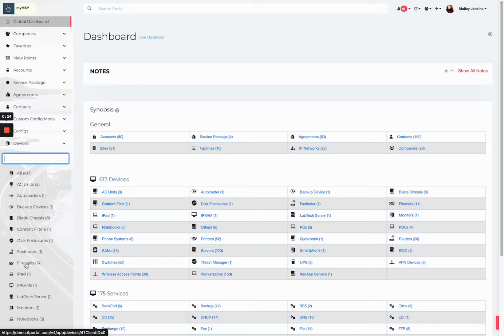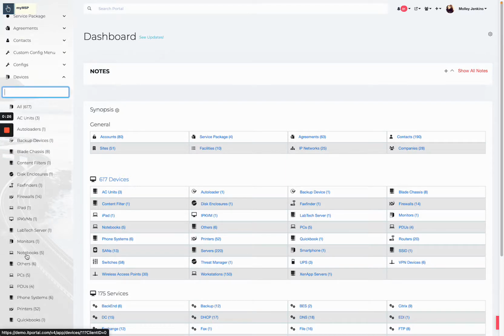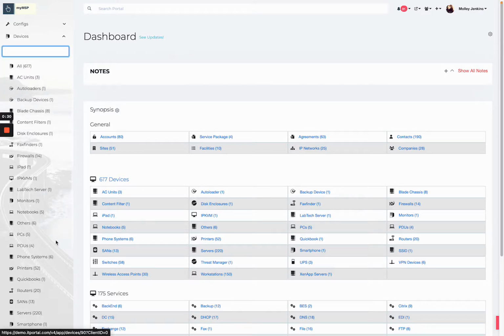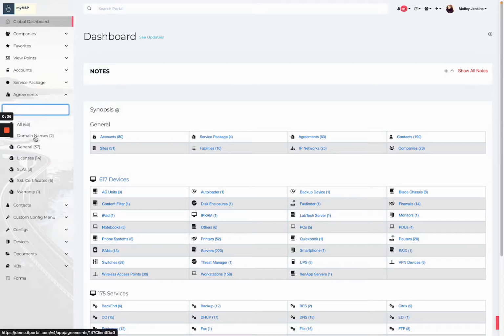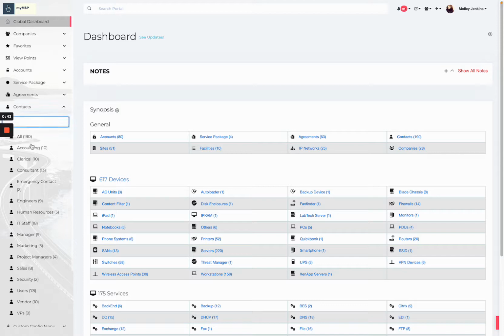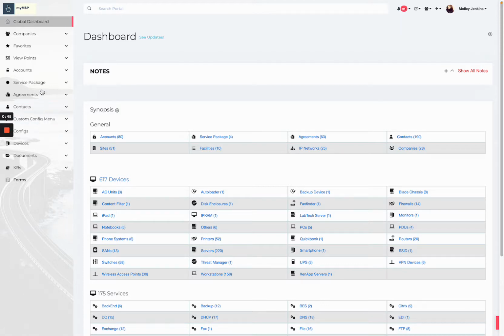we see that we've got firewalls defined. We even have monitors, printers, routers. So all of these types are predefined for you in the portal. We have some like domain names, SSL certificates, and different contact types as well. So we use those types to structure the portal.